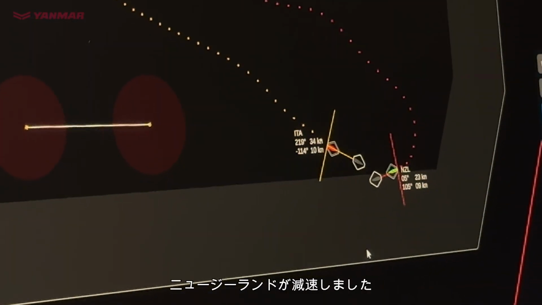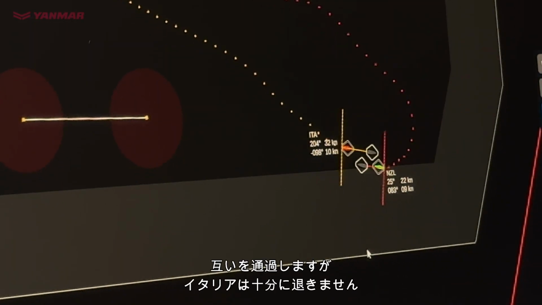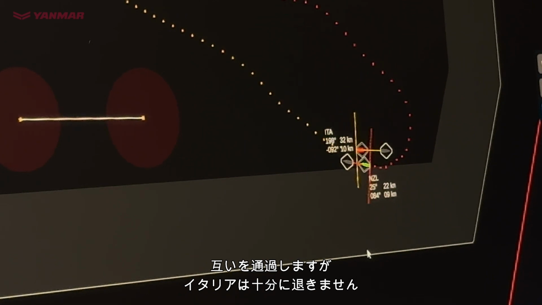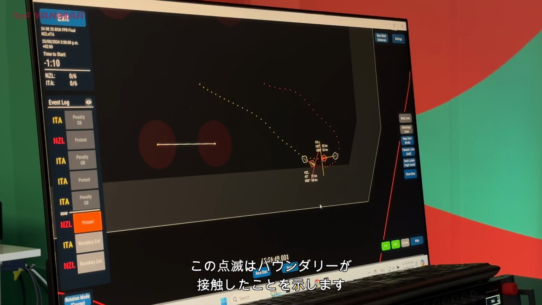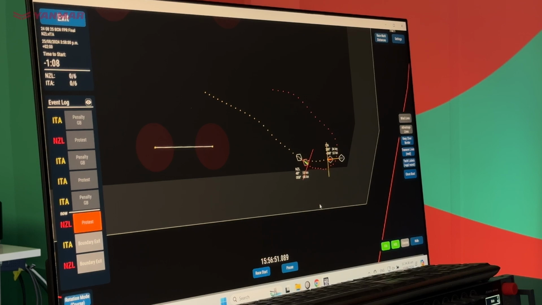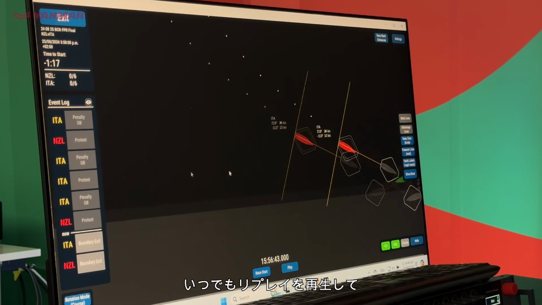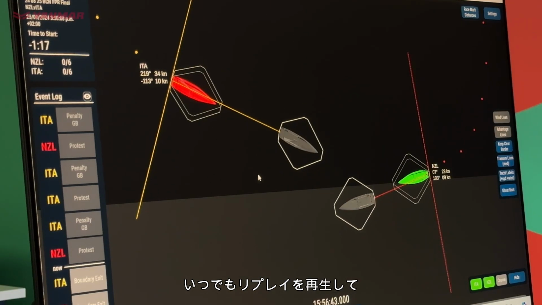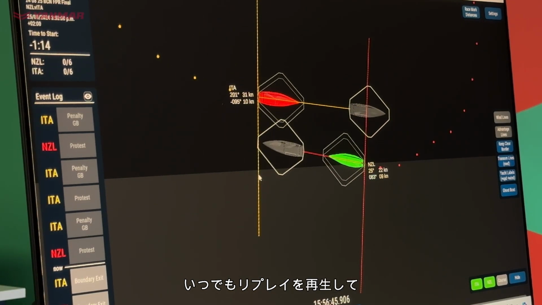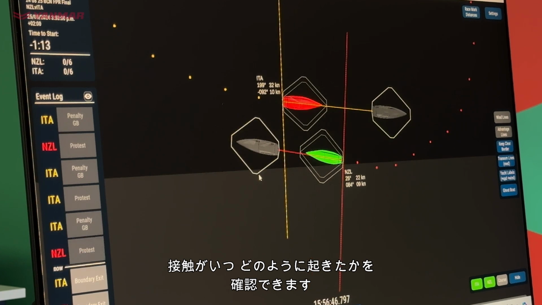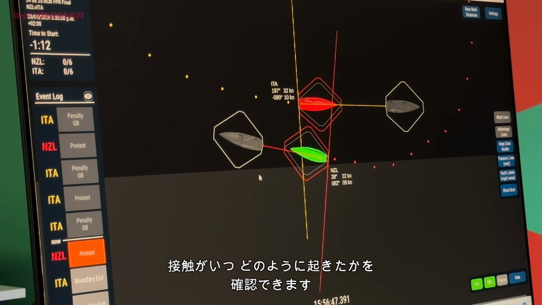So you saw New Zealand's speed drop. They come at there, and then Italy just don't do enough. And there's a little flash saying the boundaries have been hit. So if we missed it as umpires, we can actually go in at any time and replay and have a look at when those boundaries were hit and how they hit.